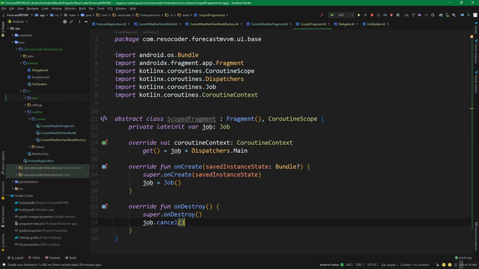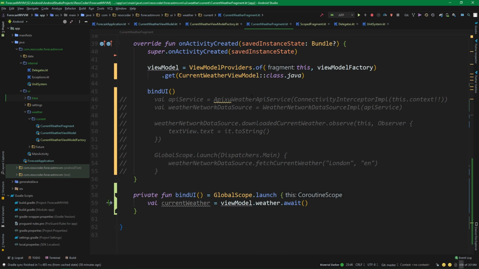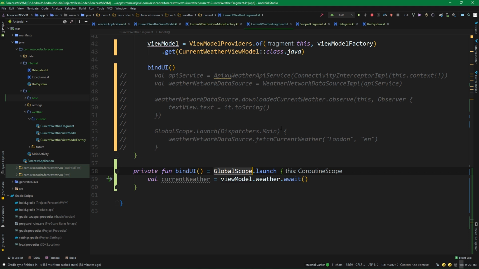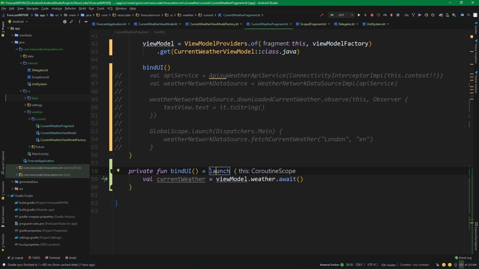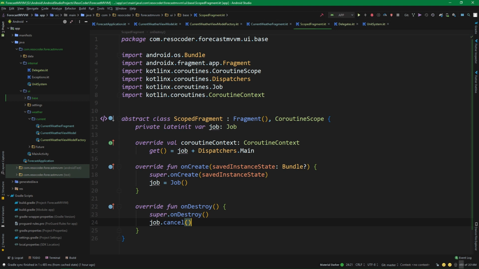So now what we can do is go to our current weather fragment and make it an instance of ScopedFragment, or rather a subclass of ScopedFragment. And now we can simply call launch without the GlobalScope. We can call launch like this because our fragment is now inheriting from ScopedFragment, and this ScopedFragment is itself an instance of CoroutineScope.